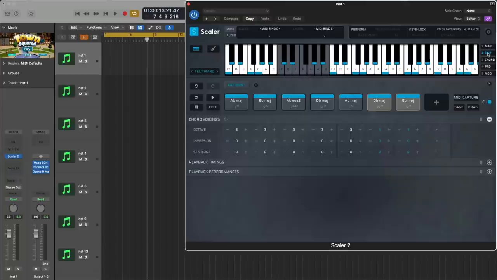And I might just come into edit mode here. And they're both highlighted, and I'll select an octave down. Yeah, that's cool. That's good. That's where I want them. So let's have a quick listen to that.